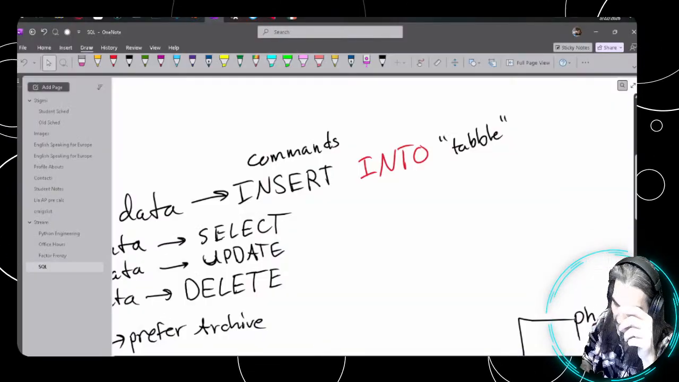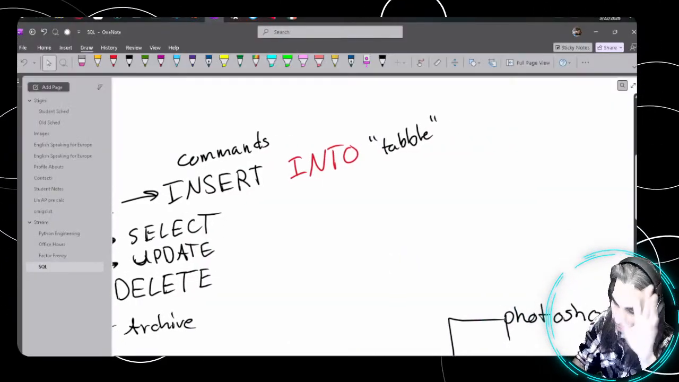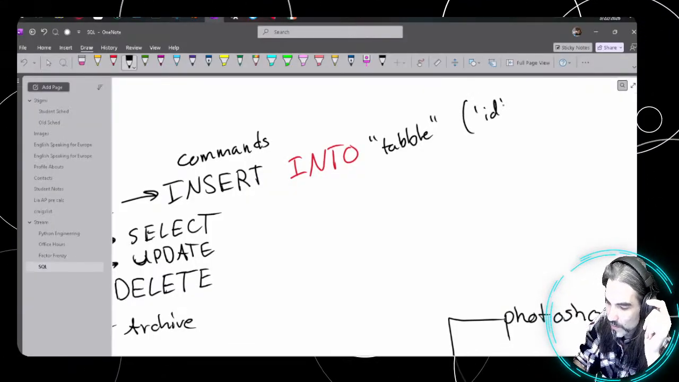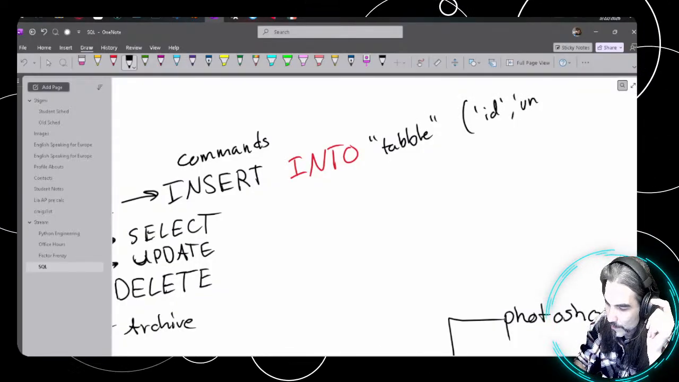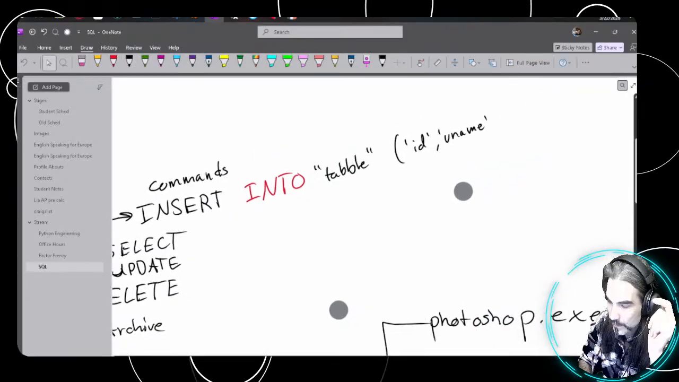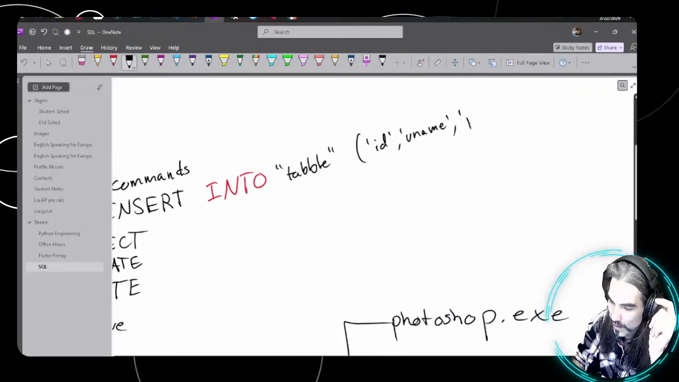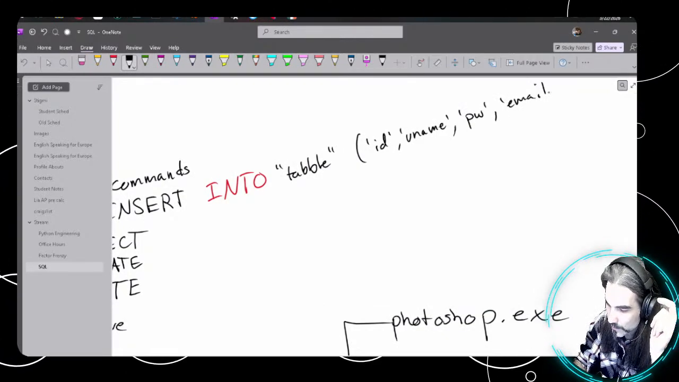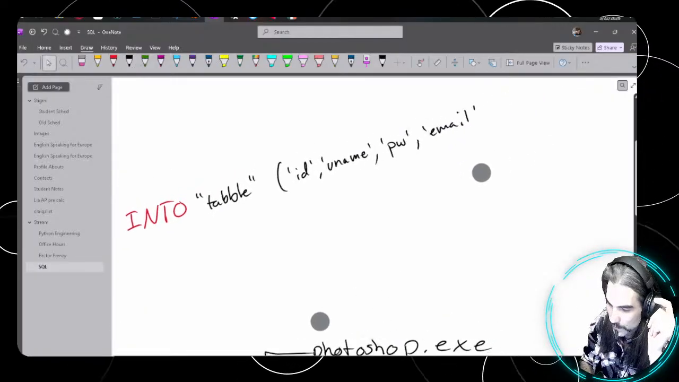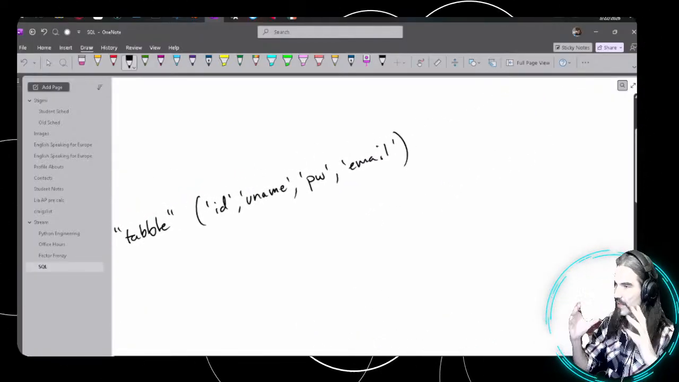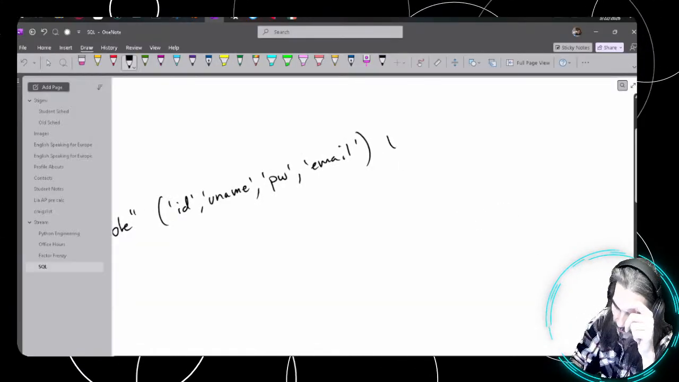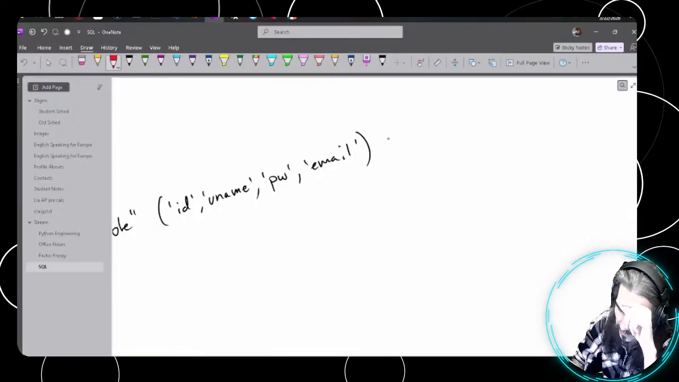Let's go over here real quick. So insert into table, and then you have these parentheses that organize the data sets. You would start with your column names, right? ID, uname, PW. These are all just the column names of that particular table, and email. And then you close it off because this is the set of data you want to manage or modify. And then you would use values, another keyword to use here, values.